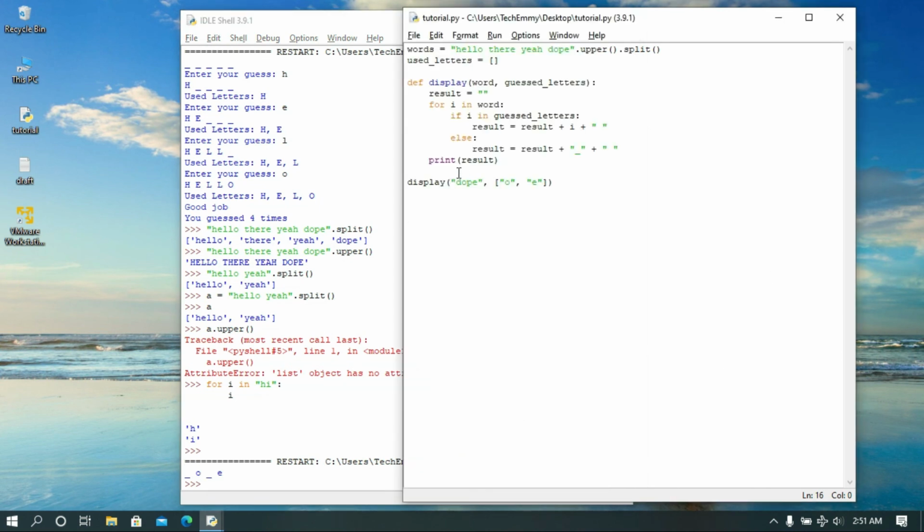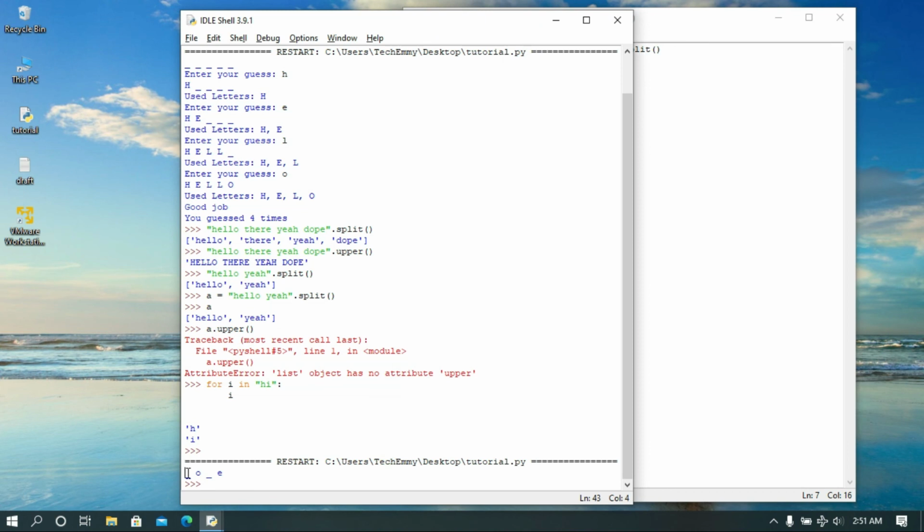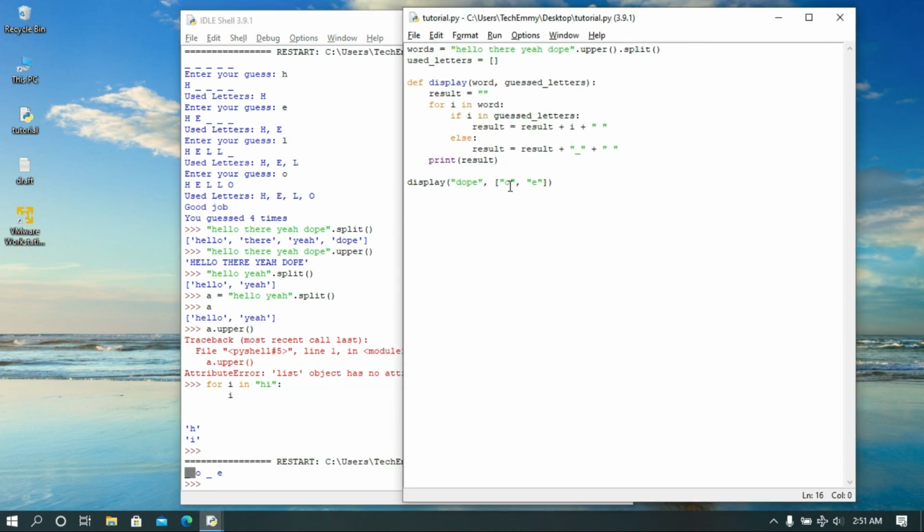Okay, so what happens is Python checks for D, since we are looking through each character in the word, not in the list. When Python checks for D, D is not there, it's not in the guess letters, so it has an underscore. That's why we have the underscore here. And then Python goes to O, which is in the list, then it adds the result, which is the underscore, plus the O, which is why we have this, and so on and so forth. So you should understand that.